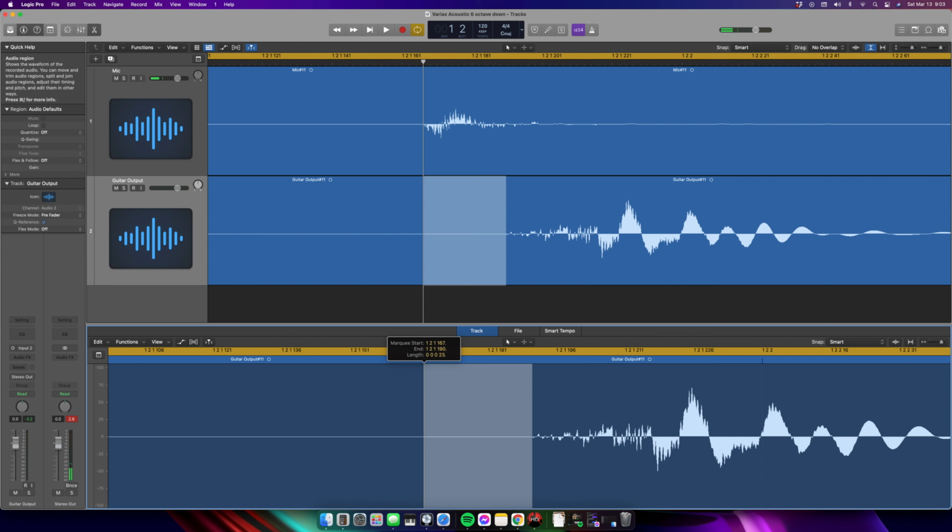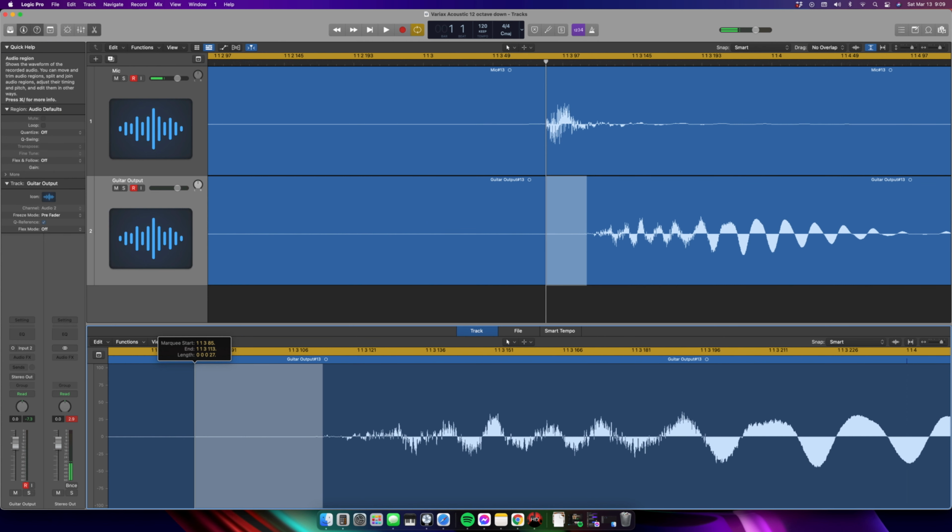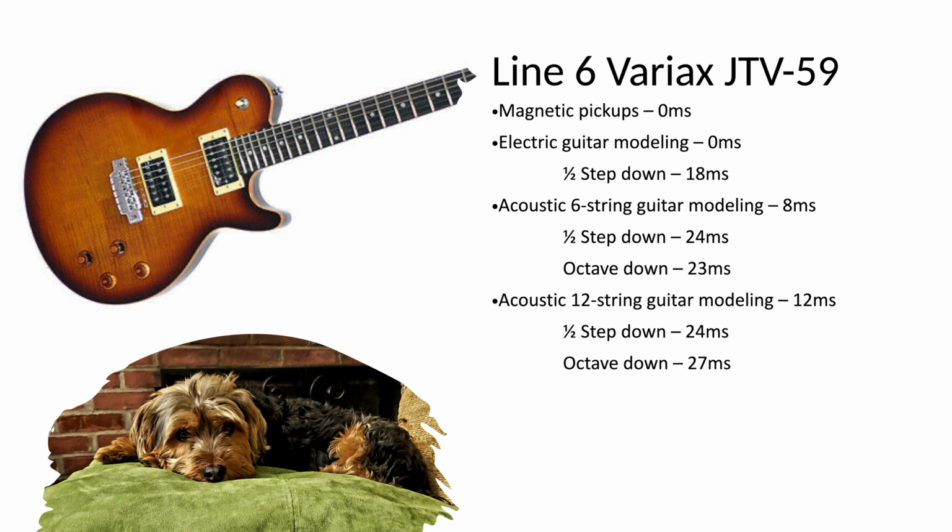Okay, acoustic 6 half down, or I'm sorry, octave down, 23 milliseconds. Acoustic 12-string octave down, 27 milliseconds. When you're talking bringing the tuning down by an octave, or some of these more extreme settings, the latency almost no longer becomes the issue. It starts to become the tone and the artifacts that are the issue. Even if latency is still really good, it just may not sound good.